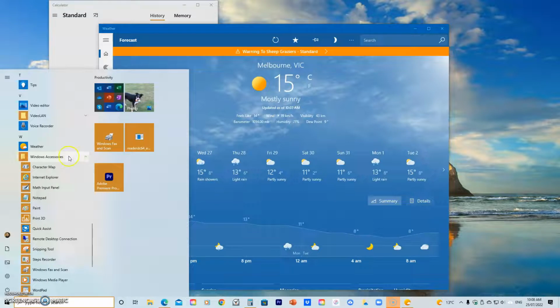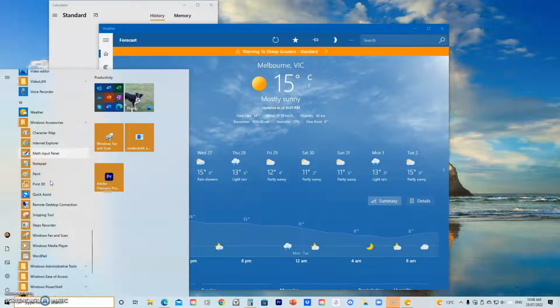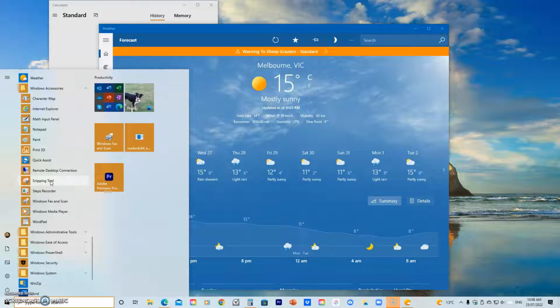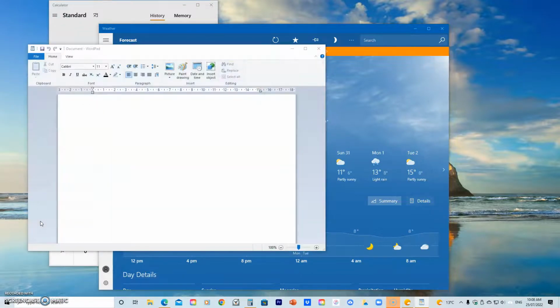See, I've opened it up and you'll see all the apps associated with Windows Accessories. It goes from Character Map to WordPad. And so we have WordPad down here. So if we want to open up WordPad, all we have to do is click on it. And now we've got WordPad opened up.